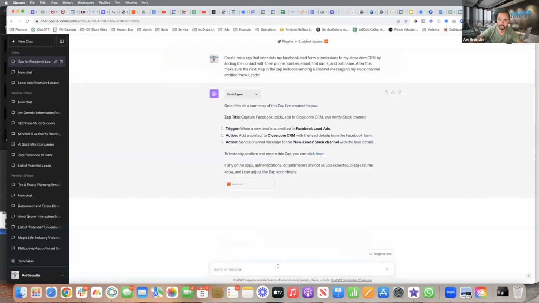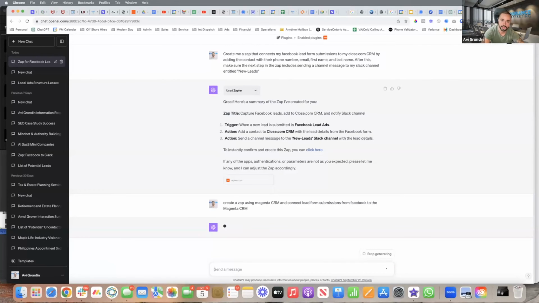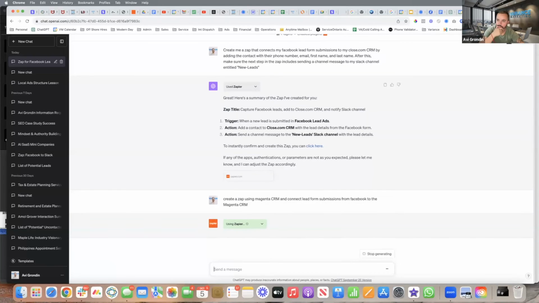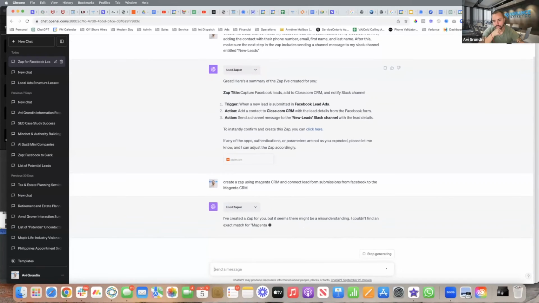With ChatGPT, I would just be able to say, create a Zap using Magenta CRM and connect lead form submissions from Facebook to the Magenta CRM, right? And then this, I just type it out in 2 seconds. In a second or so, I'll know if that's even possible. It might run into an error saying there's no such thing as Magenta, it doesn't work with Zapier, etc. Right? So see, there you go.